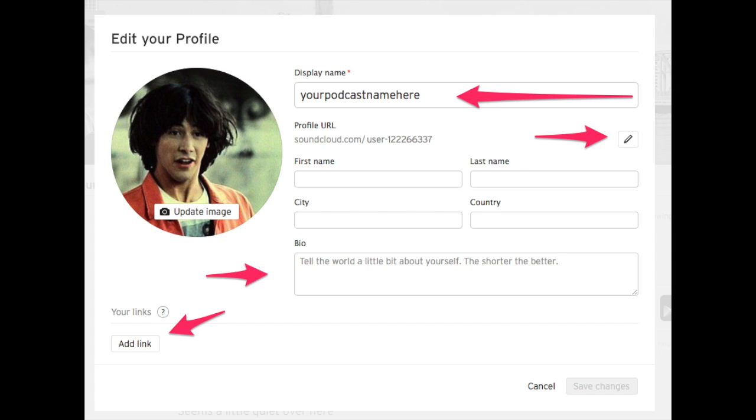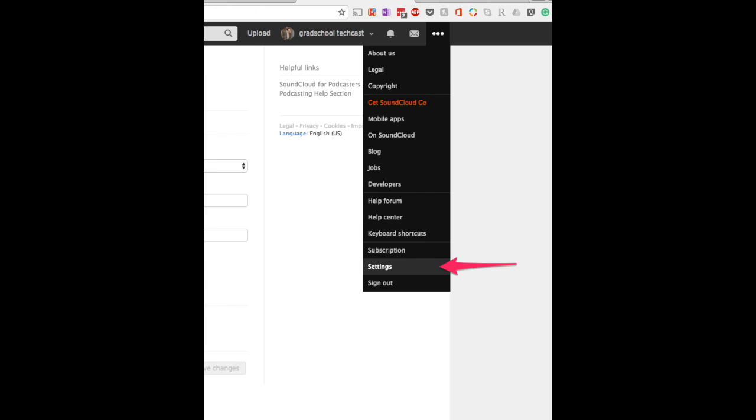And then at the bottom, you can add links. So if you have a website, a blog, or social media that you want to point people to, that's a great spot to add those. Next, you're going to want to look at your settings for your actual SoundCloud account.